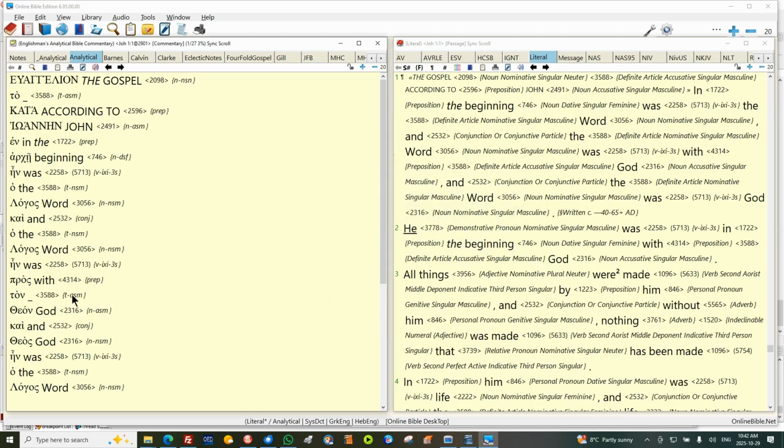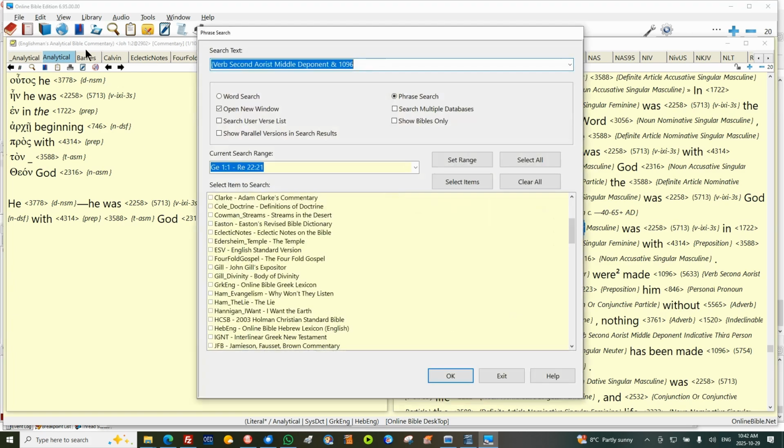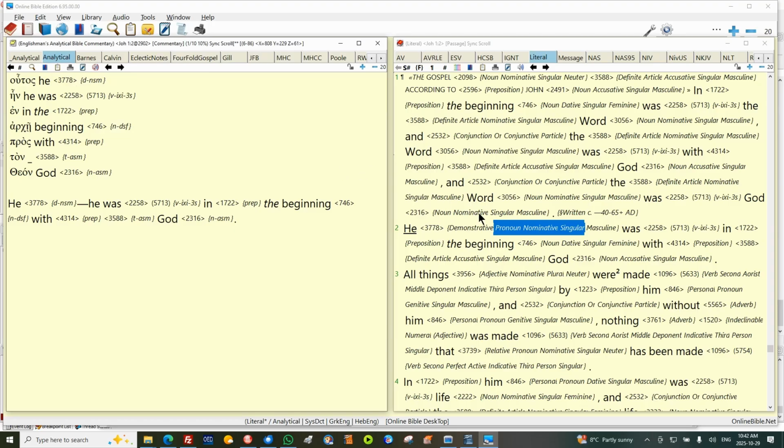And I don't want to install a new window. Oops. And it's now in a bigger font. So it's just that easy to change. So you can search for anything in the Old and New Testament using this parsing information. And if you're too lazy to type like I am, you can just highlight what you want to search, and away it goes. Remember that you must turn on the View window, search Strong's and footnotes and grammar symbols before you do the searching. Thank you very much.